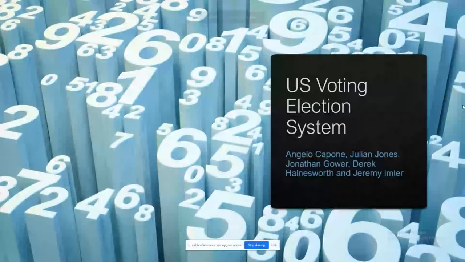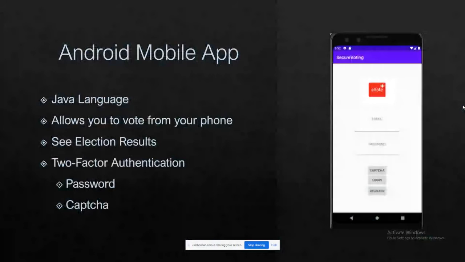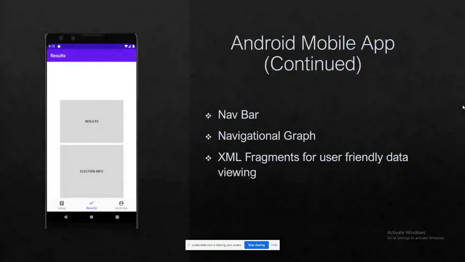And this is our U.S. voting election system made by me, Angelo Capone, Julian Jones, Derek Hainsworth, and Jeremy Emler. First thing we're going to take a look at is our Android mobile app. It uses the Java programming language. It allows you to vote from your phone, see election results, and it has two-factor authentication with password and CAPTCHA.